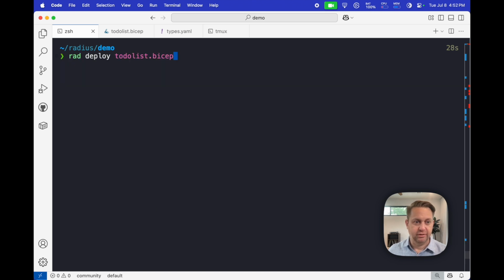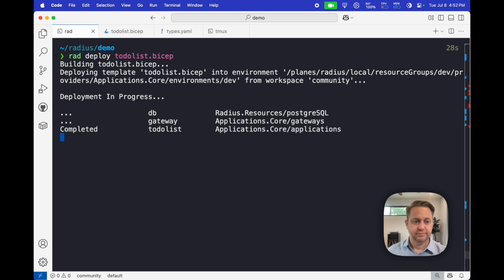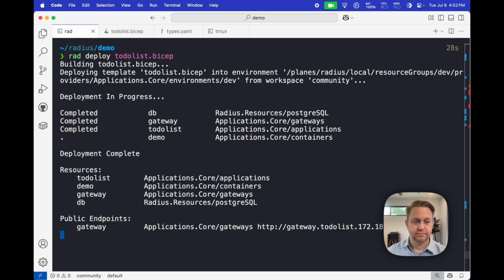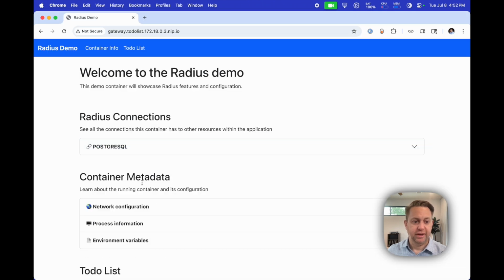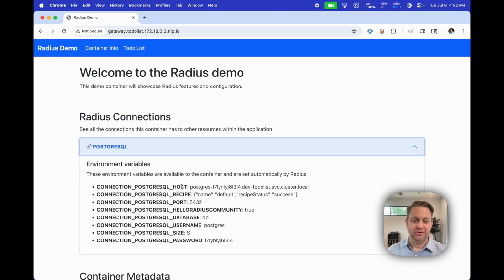Now, if I go and deploy this again, after I took out the environment variables, go back to the terminal, and I'll do rad deploy one more time. Okay, let's refresh on our browser. And we're still going to see the PostgreSQL, but this time, oh, they're still there, even though I didn't manually add them. So Radius is actually doing that for the developer.